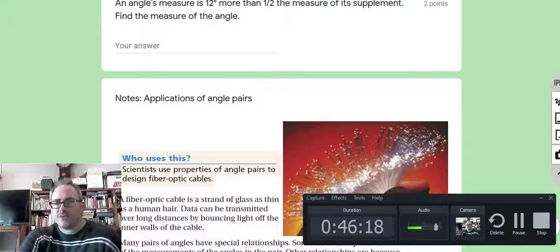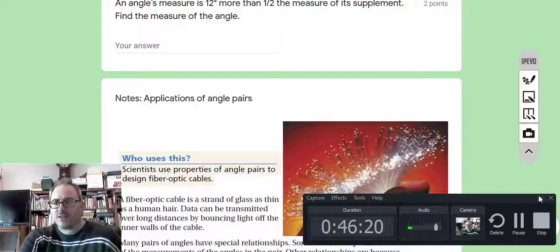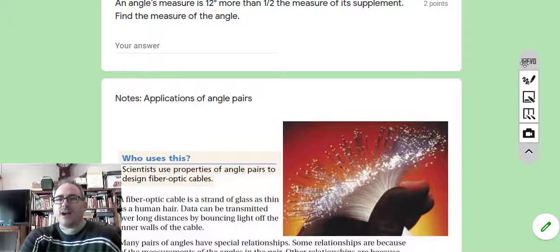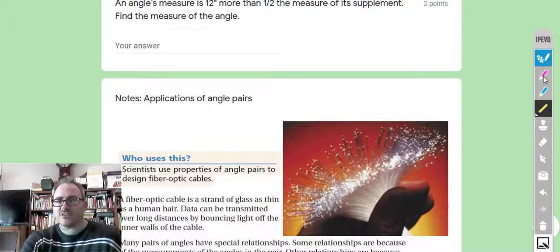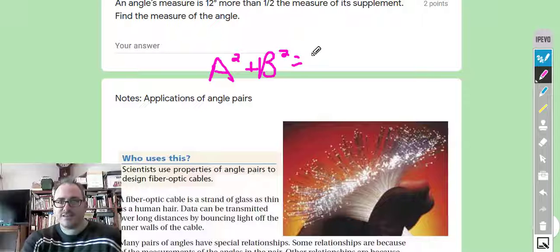I also use a piece of software that's free called iPivo Annotator. It's like a cheap smart notebook for my own house type screen, and I can have markers and pens show up here. So when I actually need to do some math, I can write a squared plus b squared equals c squared.